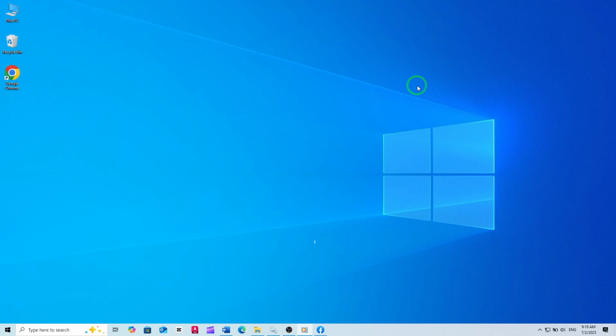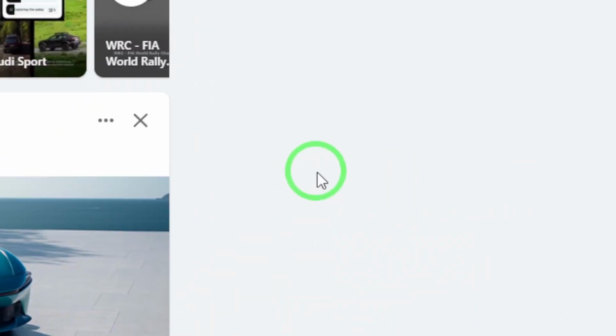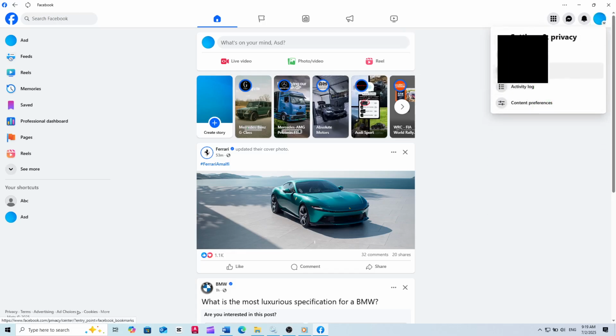First, let's get started by opening the Facebook app on your PC. Make sure you're logged into your account and ready to go. Once you're in, look towards the top right corner of your screen. You'll see your page profile photo there. Click on it. This will open a menu with several options designed to help you manage your page more efficiently.